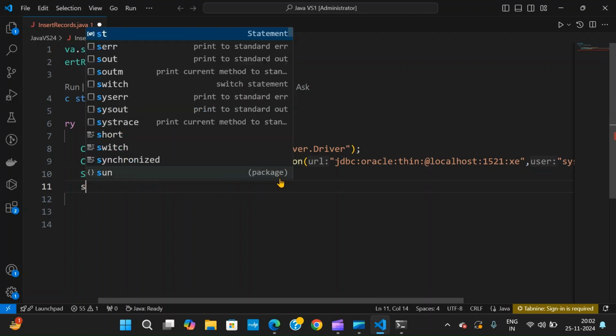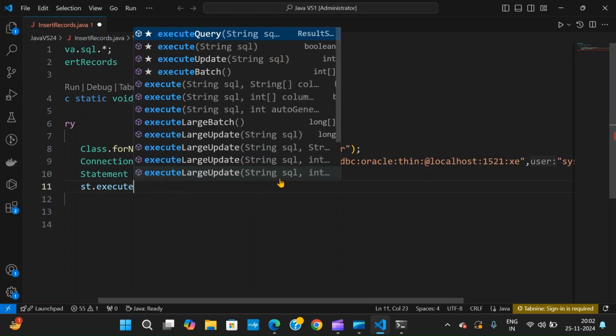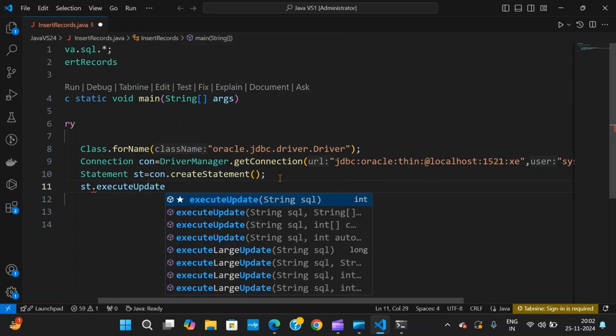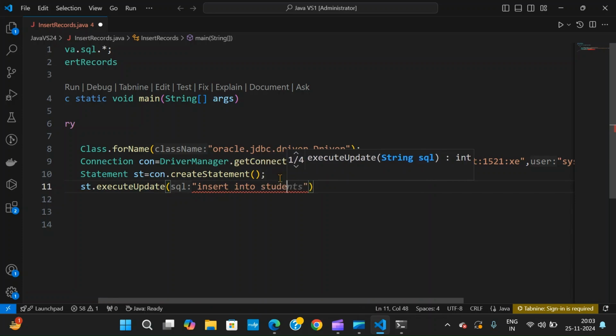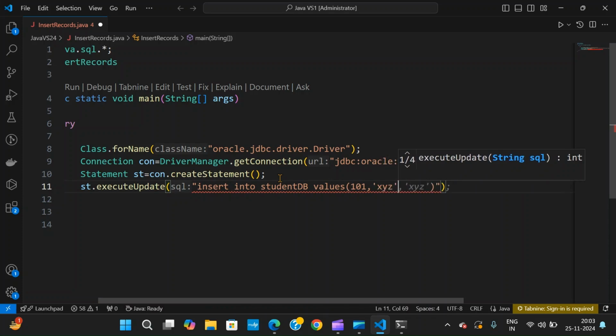So the next step, st dot, we need to write one method called executeUpdate. I clearly mentioned in my previous videos about this statement that when you write the executeUpdate method, apart from a select query, you can write others. So here my intention is to insert records. I'm writing insert into student DB, which is a table name, and what you want to insert is some values. Here I'm writing 101 and, in single quotes, some name, and close that.